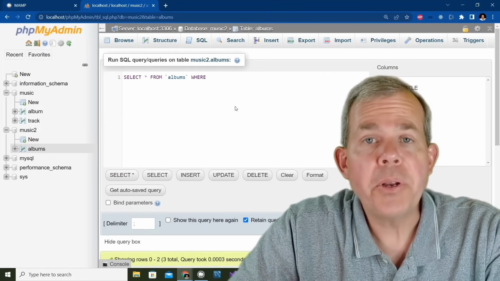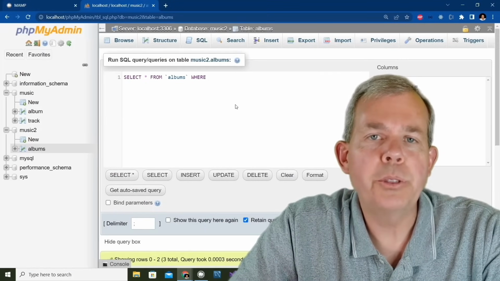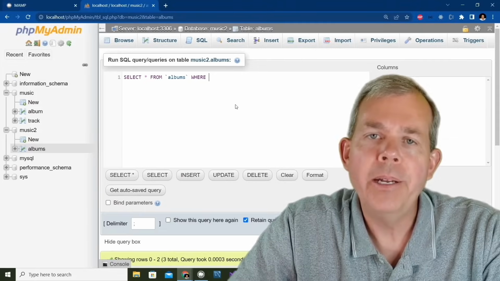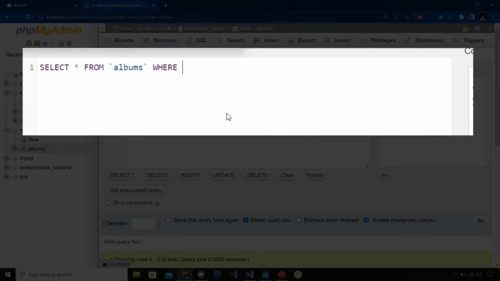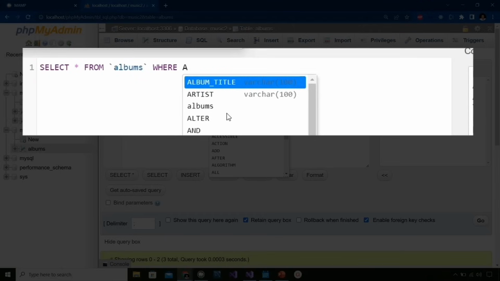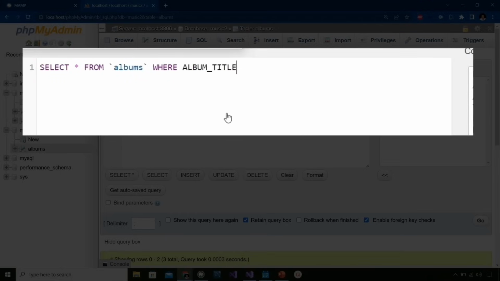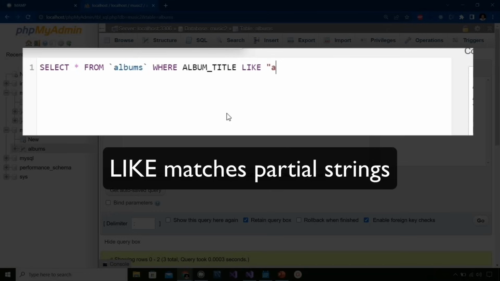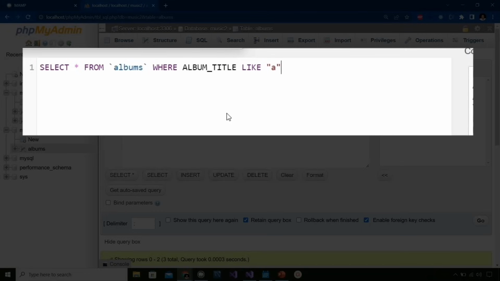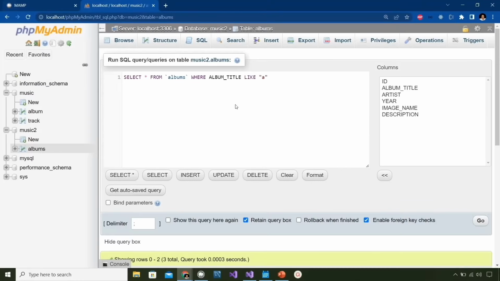All right, so now we're going to do another query, and this time I'm going to search in the title of the album. Let's see if we can find anything that has the letter A in the album title. This will hopefully find things like Abbey Road. The way we do this is we put in the words album title after the word where. So where album title. Now instead of an equal sign, I'm using a LIKE operator. LIKE says we're going to match a partial match. And I want to match something that is like the letter A. Let's see if this does anything.